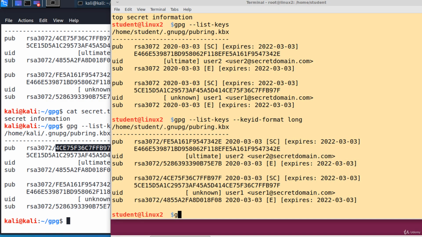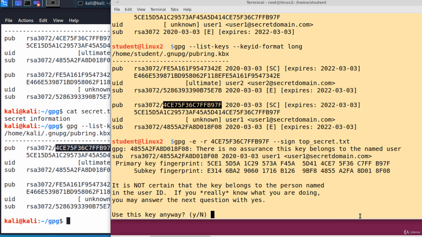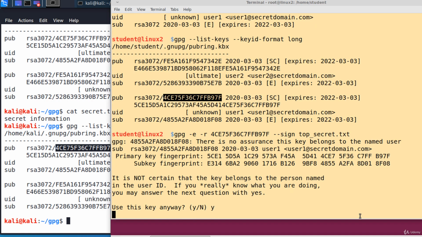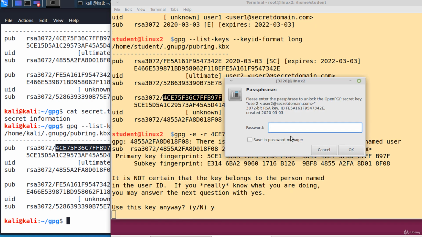And I'm executing gpg -e -r and the key ID. -r comes from recipient. --sign and the file. It's asking for a confirmation and I'm choosing yes. The file will be signed with my private key, so I must unlock it.